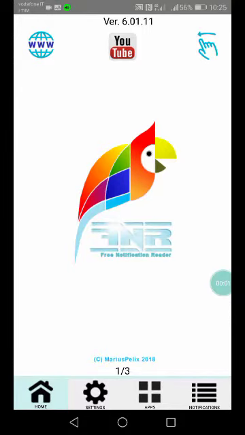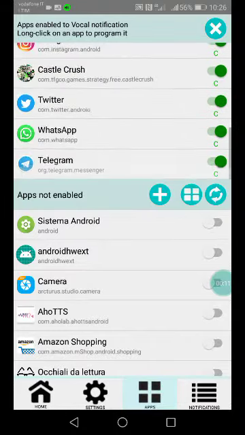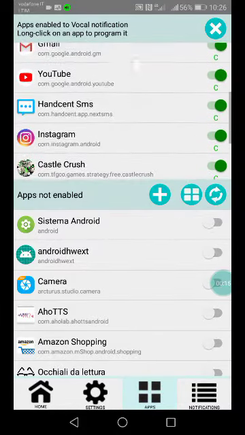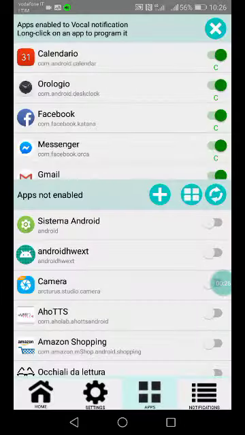Okay, let's have a look at the application page. So let's tab to the application tab. On the top there will be the list of the applications that you have selected. I've selected a lot of them, of course. You can go back to the default application by pressing the button on the top right. Now I don't want to do that.